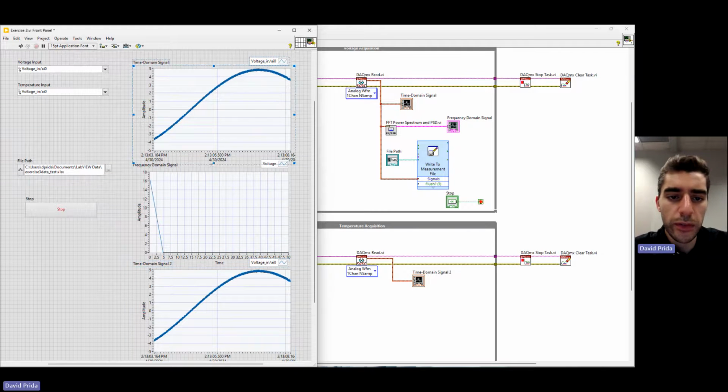I'm going to resize some of these items so it all fits. I'm going to make them a little bit shorter.